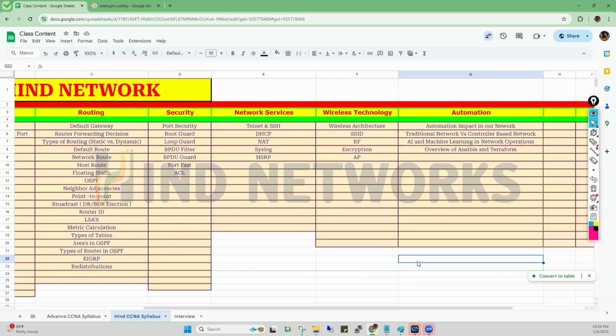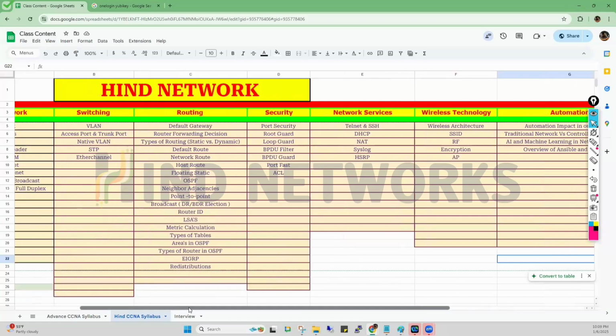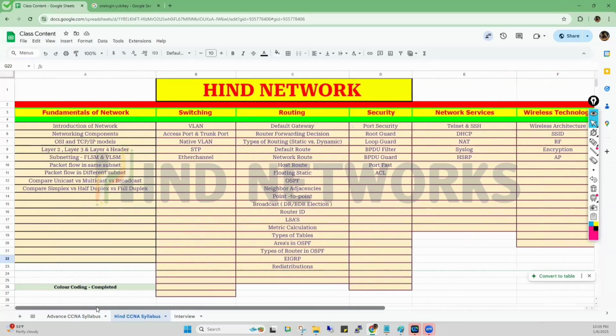And guys, the last one, that is called automations. So in automations, we are going to discuss the overview of automations, how actually we can automate things. For example, what is Ansible, what is Terraform, and how automation impacts networks nowadays. So these are the things we are going to discuss in our automations part. Clear, guys? I hope you understand.